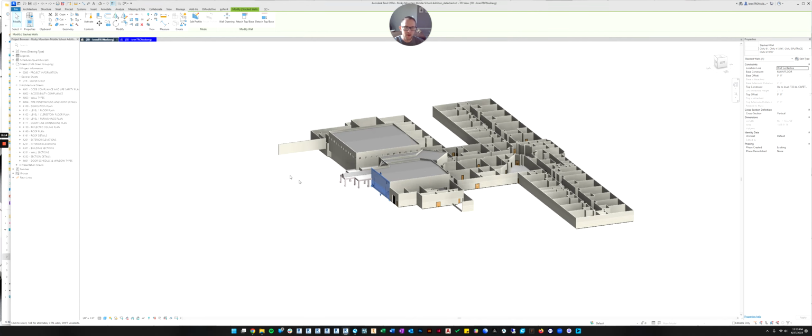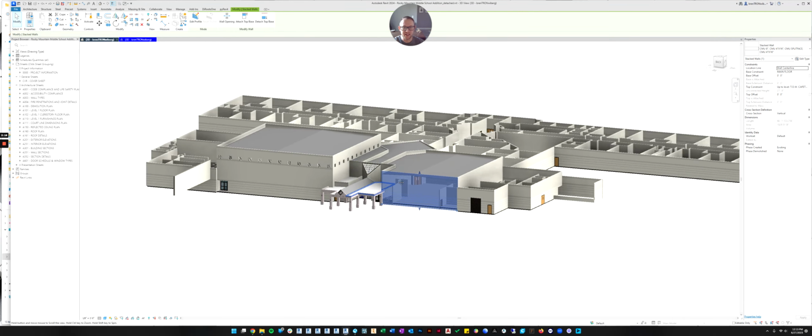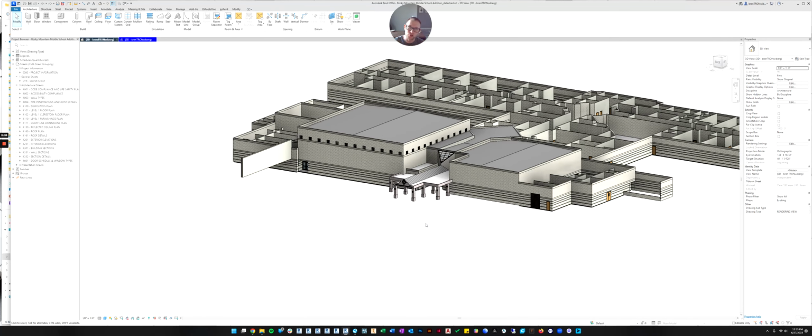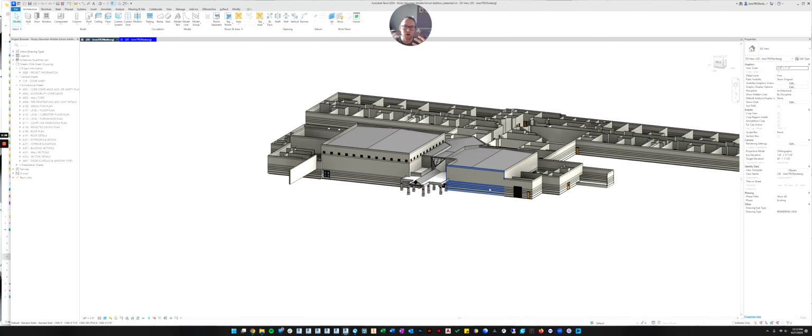Okay, so we modeled this in what's called the existing phase in Revit. So we set up a phase, which I will show you how to do today. We set up the phase, and we called it existing. So this is the existing school. This is all of the model elements that exist now.